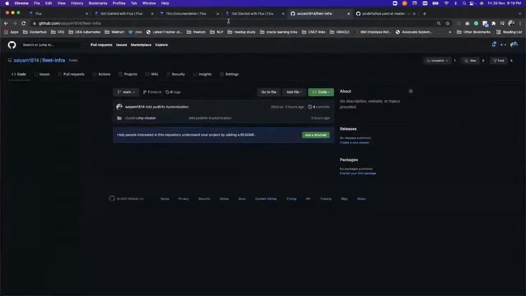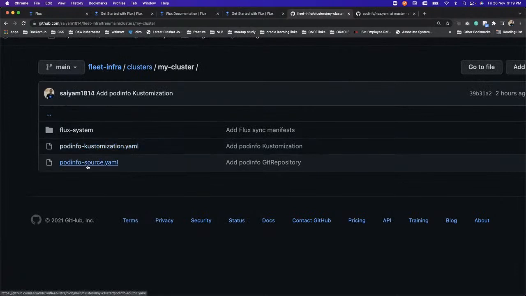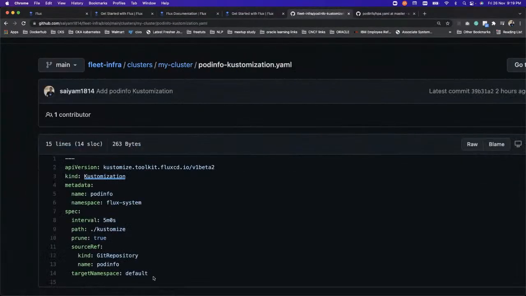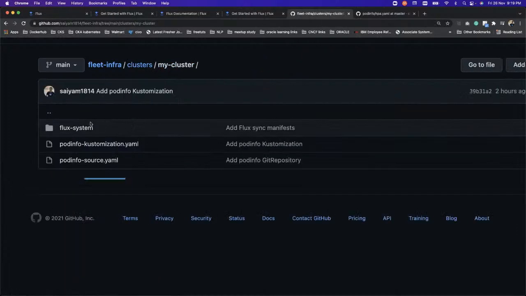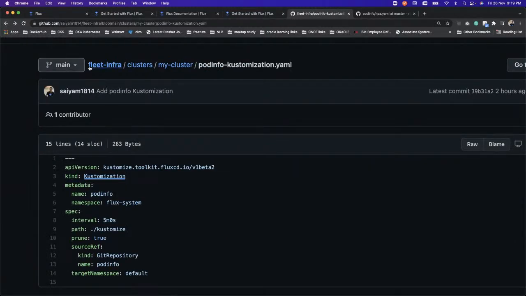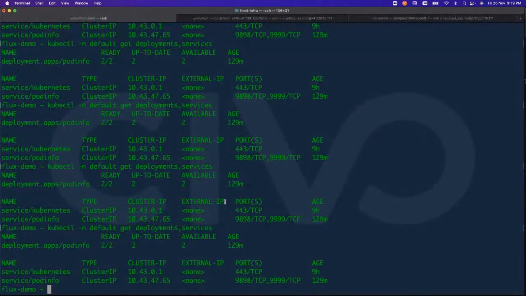On the GitHub side, it is in this particular repository. So you can see here, this was created just a couple of hours ago. I created all the things that were there. This is the source YAML, the Git repository object, and this is the customization YAML which is being monitored. And then you have Flux system. In the Flux system namespace, you have all the fancy stuff. You can sync your repository, and you can have those kinds of things.